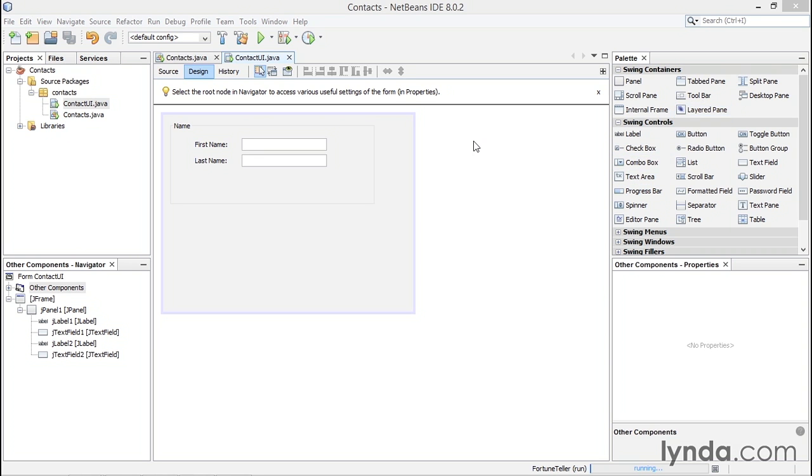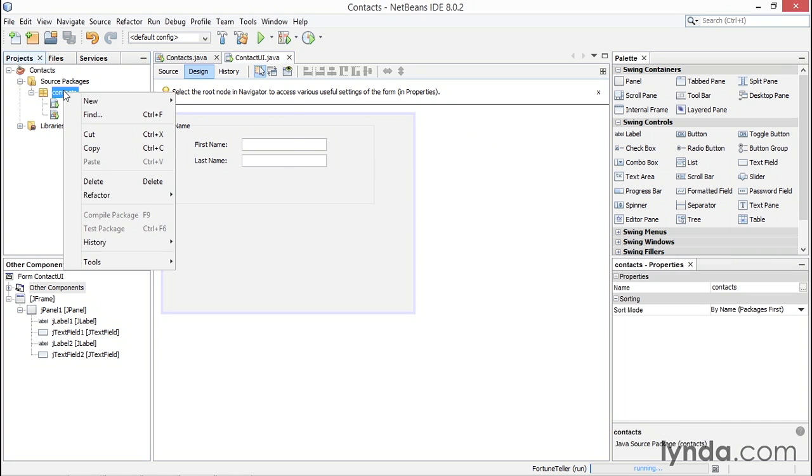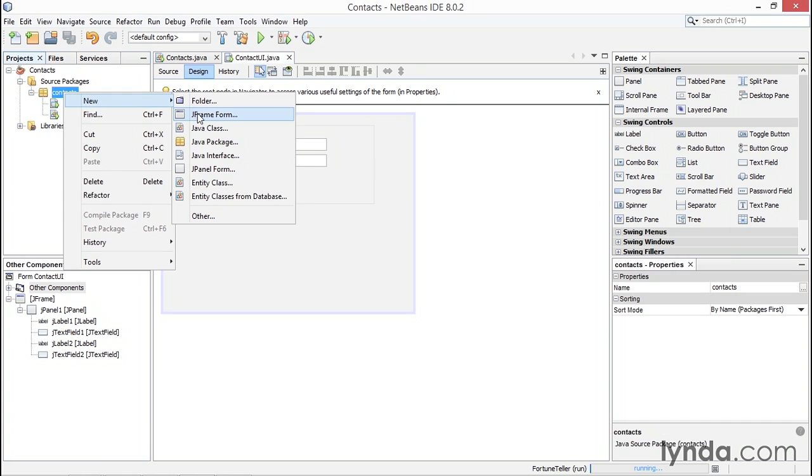form. All Java GUI applications are based on frames, and then we use panels on top of frames to group items on the frame. Once we create the frame or the window, we can then add components to the frame, such as text fields, buttons, images, etc. As you can see, I already have a frame called ContactUI.java. Let me show you how I created that. If I right-click on Contacts, I can go to New, JFrame Form, and this would create a blank form.